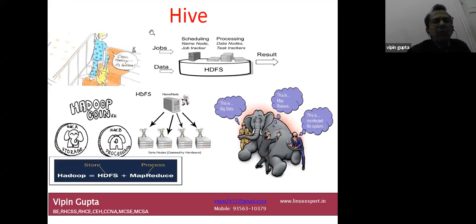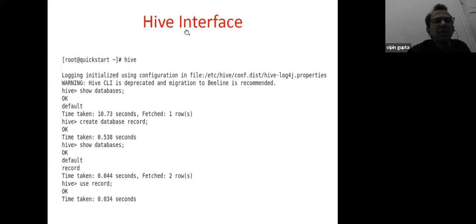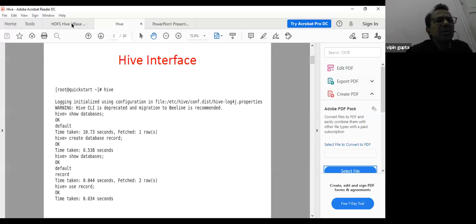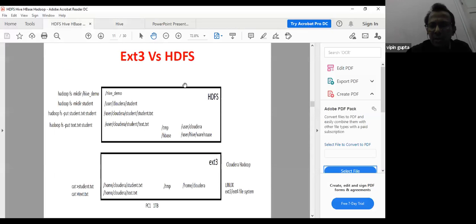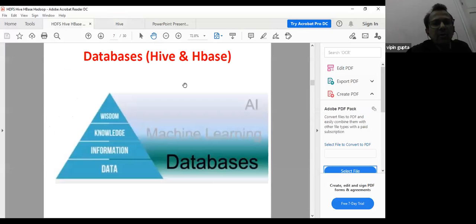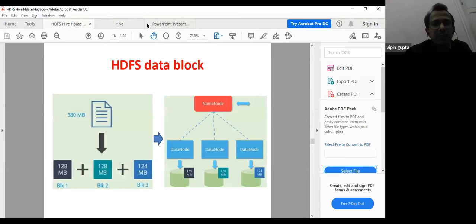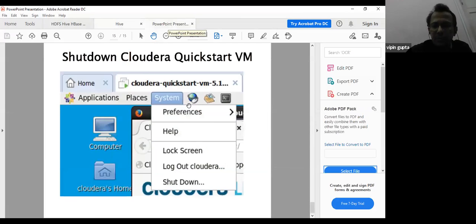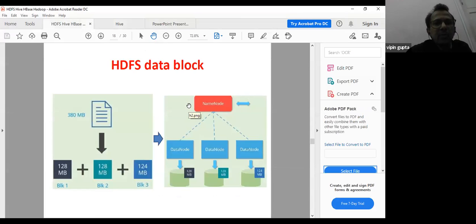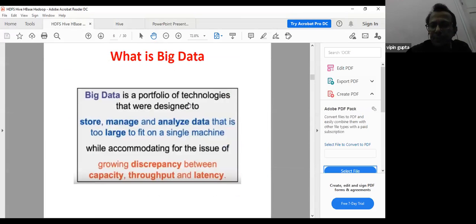So when we have to start the Hive, you have to just type the command Hive. Now what will happen? Hive will start. Now, what is basically Hive? So let me show you another diagram. Just 1 minute. So I'm just going to show you. Just 1 minute.